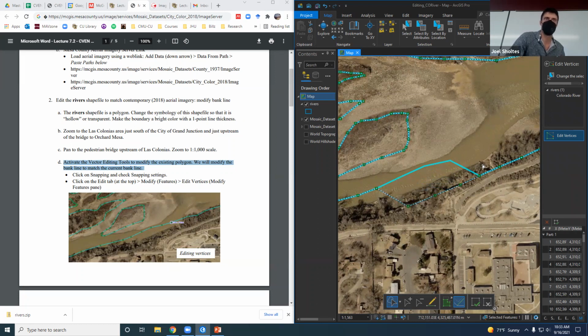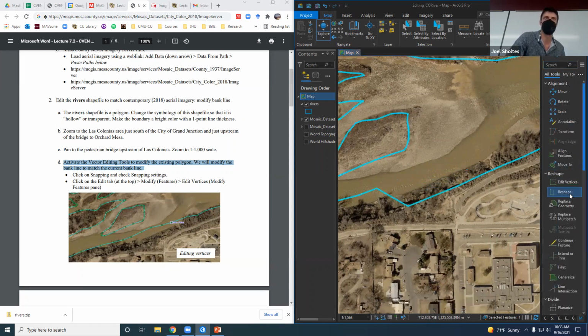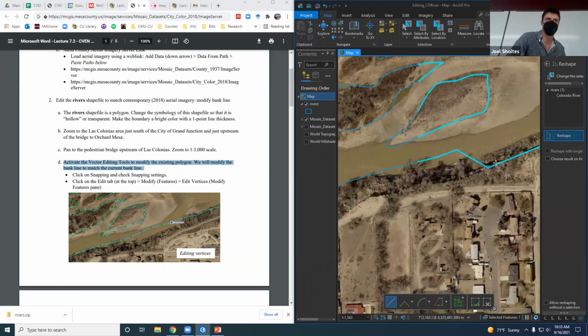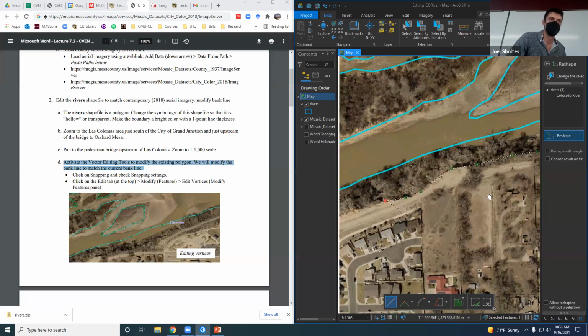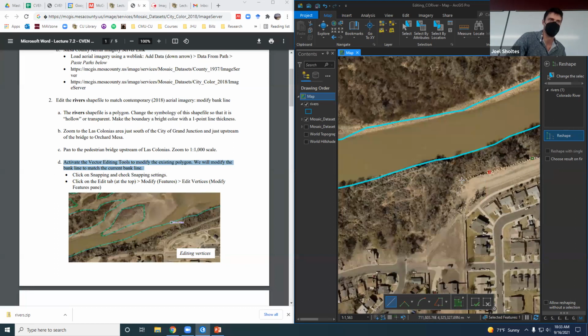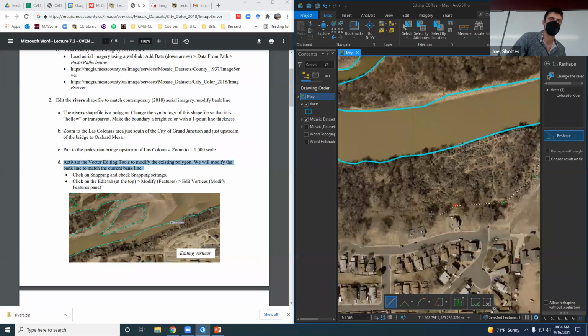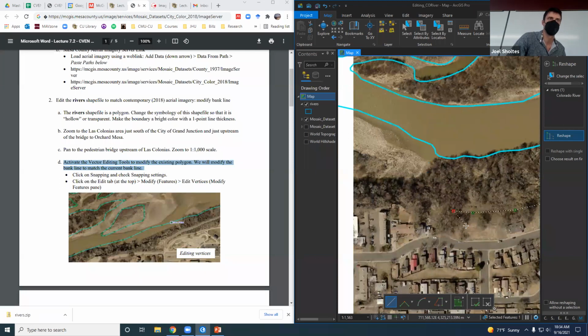Now, this is a basic way of doing it. I can go back and do reshape. And let's see what reshape does. It says you draw a new line, and it needs to cross the old line in at least 2 places. So instead of moving vertices, I'm giving it a new line and telling it where to start and stop. So this is actually a little faster, but maybe a little less intuitive.